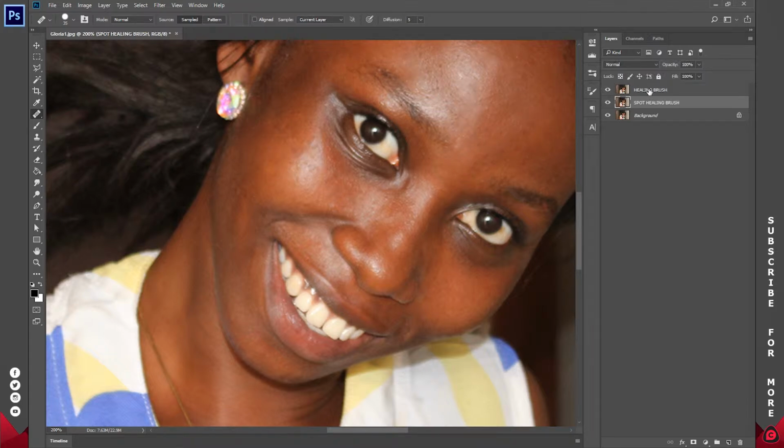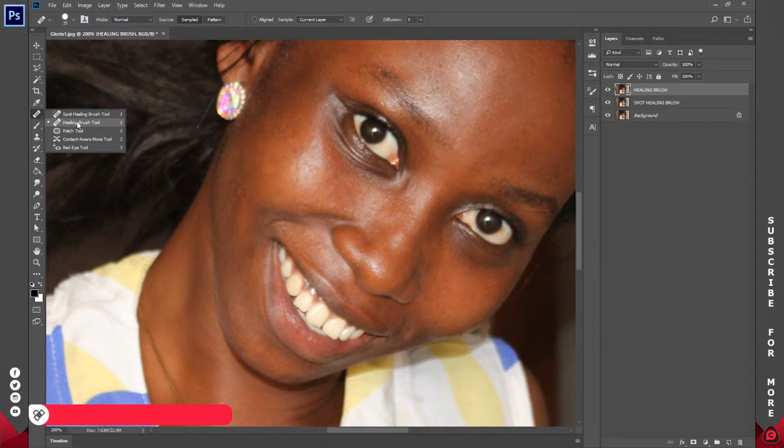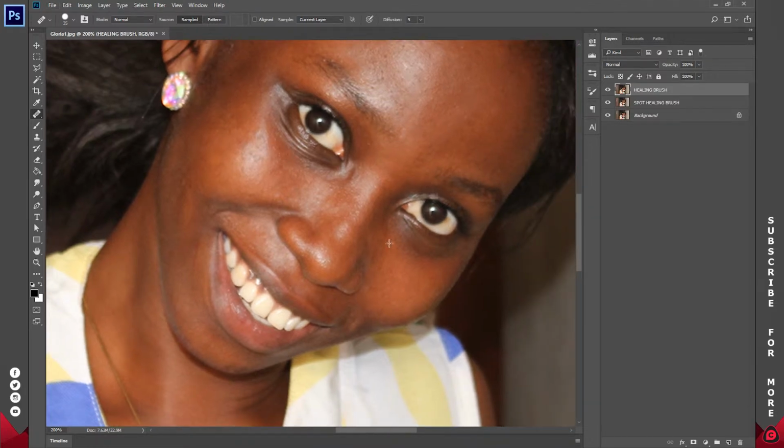For the healing brush, I'll just select it from here. It's also J for the shortcut. For this you have to sample some part you want to use as a reference point on your image. For this particular image I'm just going to sample some part like this area. To do that you just hold down the Alt key and click one time, so you can see that that is my sample over here.